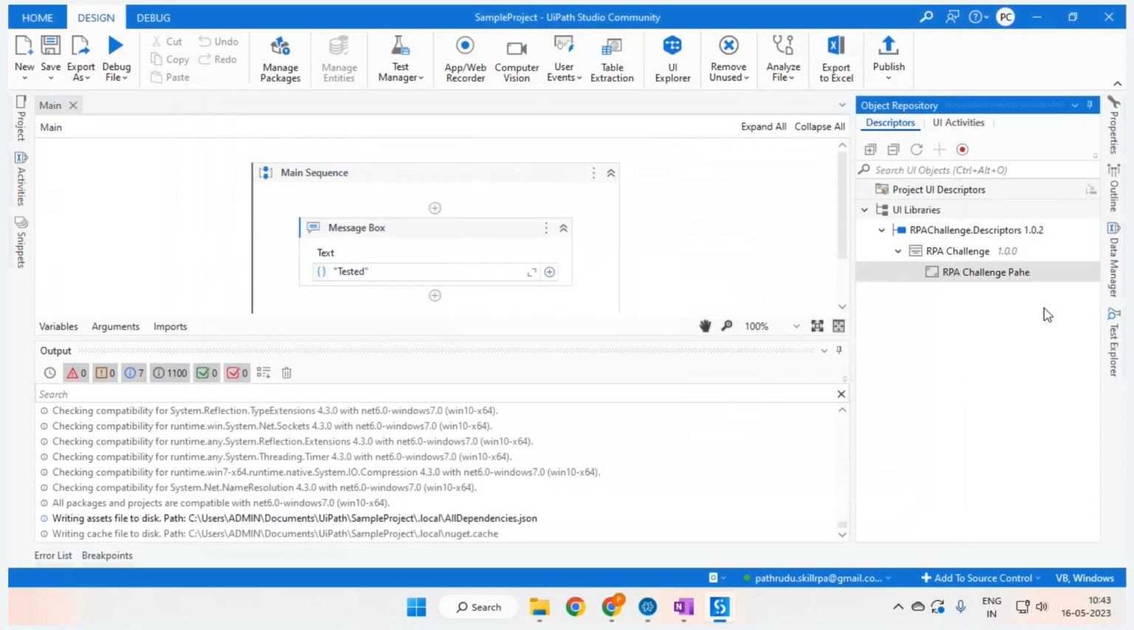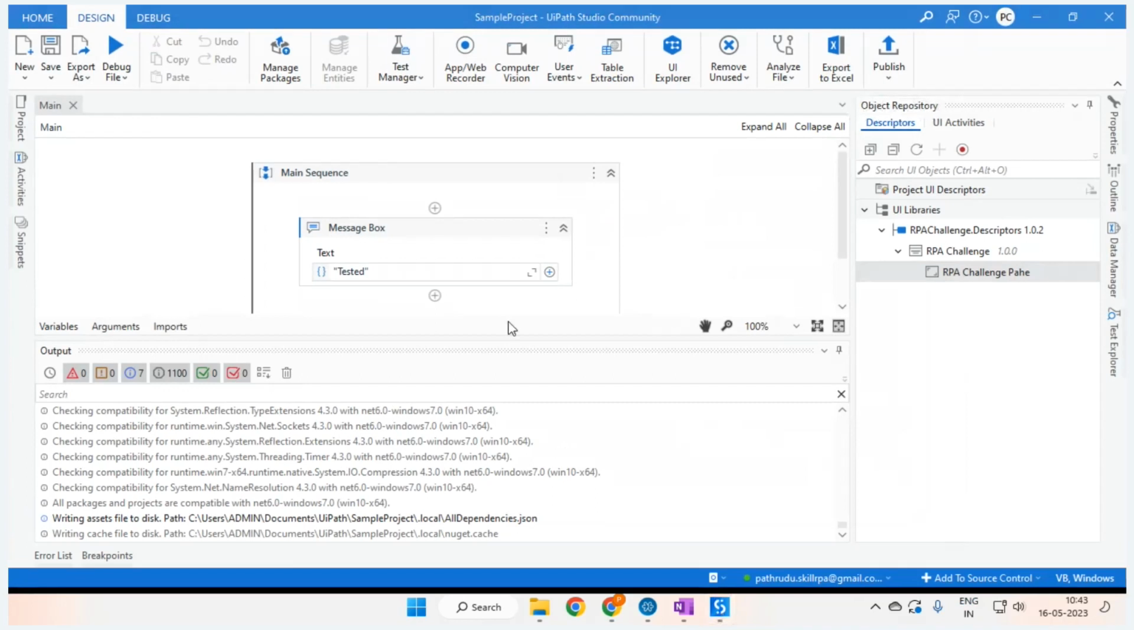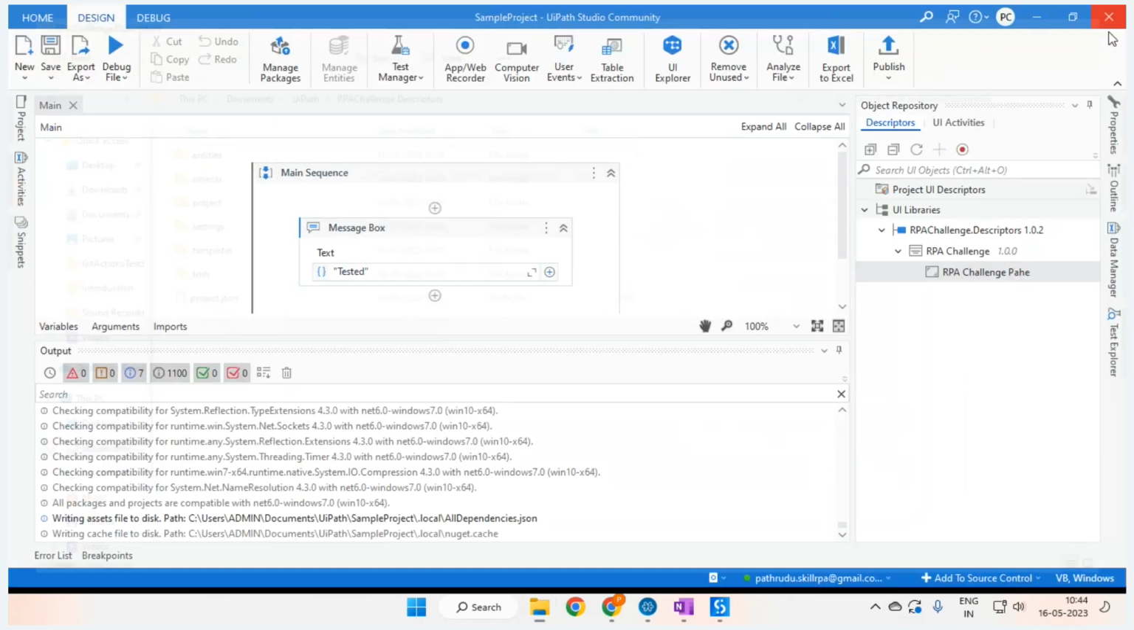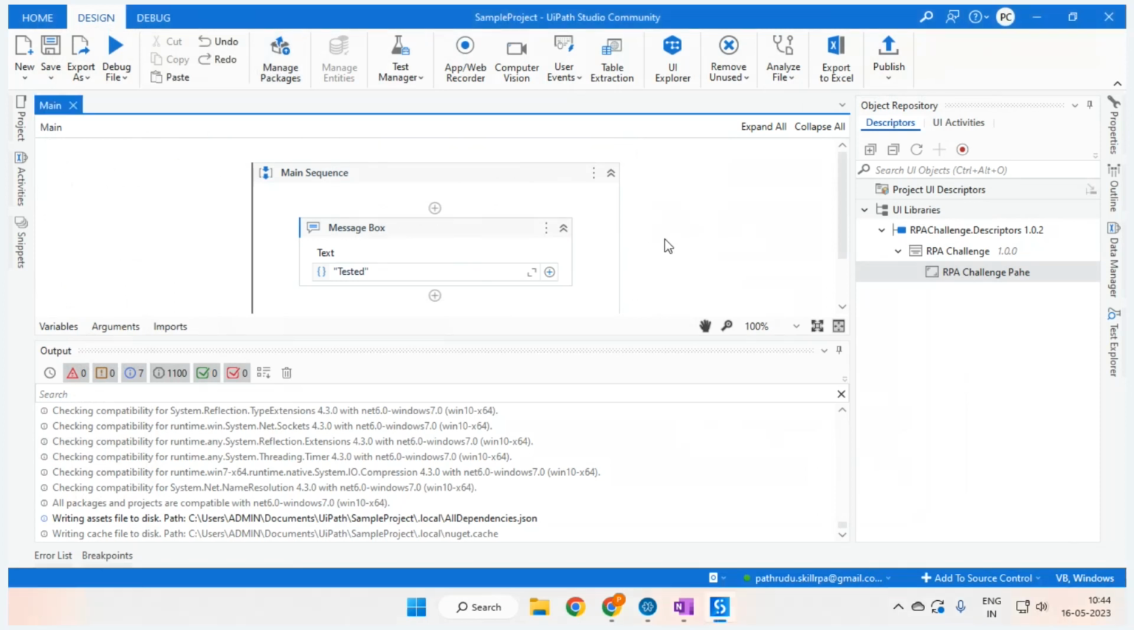I got that removed, which means I can update this library anytime in case the application is updated or something got changed. I can update the objects in this library anytime and republish. And I just need to come here and update the package, and all the things will get reflected and everything will work as expected.